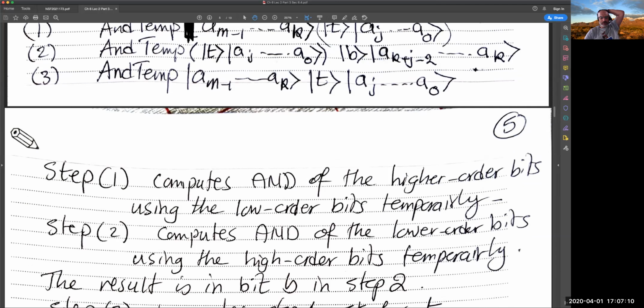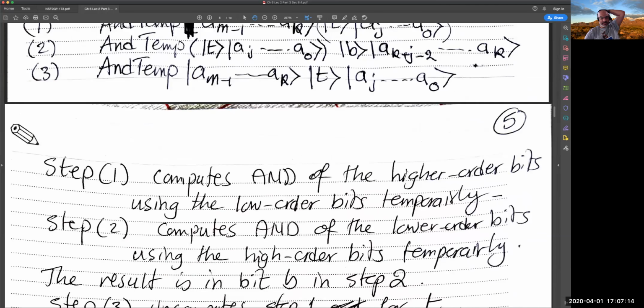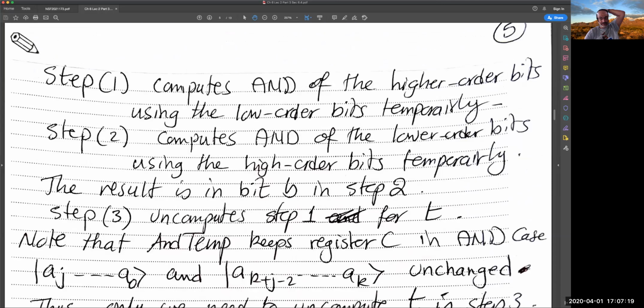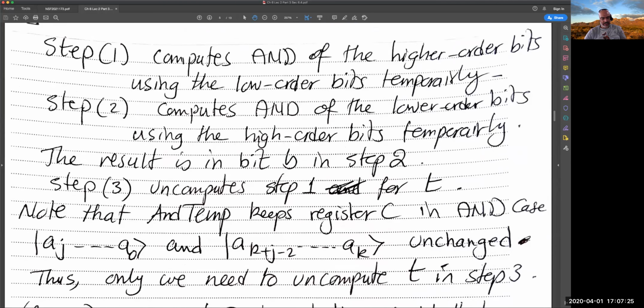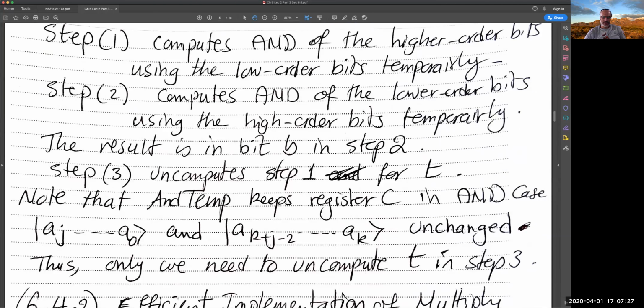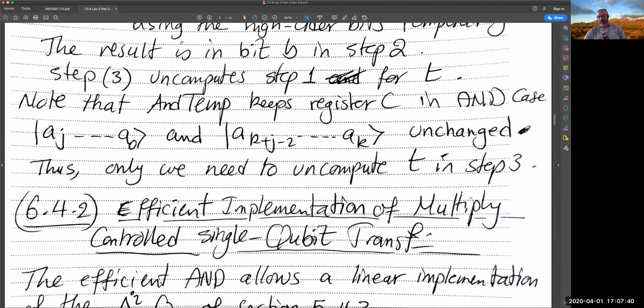So we compute and then the step 3, the result would be in step 2 in bit B. This is the AND of all the bits, the lower order half and the higher order half. And then step 3 uncomputes step 1 for T, basically. And note that AND temp keeps register C in AND, which is this and this both unchanged. So A does not get changed because of this operation. Thus, only we need to uncompute T in step 3.